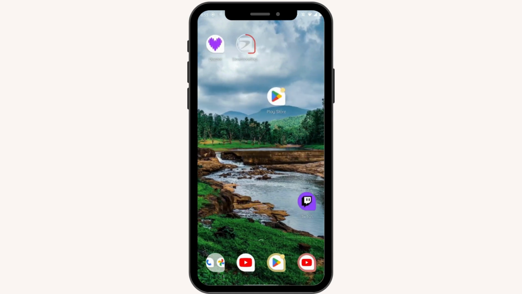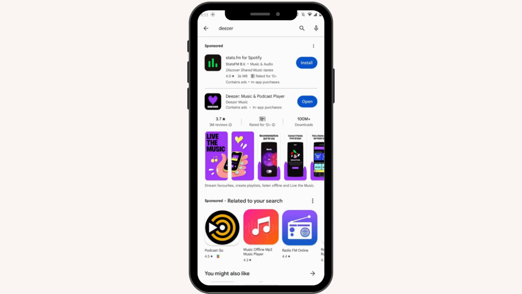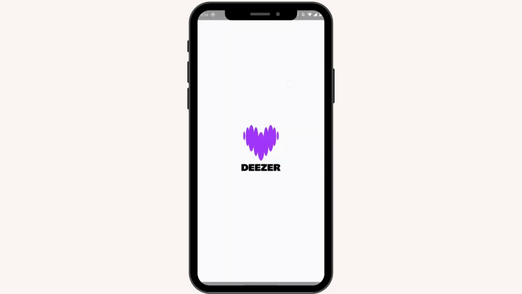So if you have not installed the application yet, then you can go to your Play Store and go for the search bar and search for Deezer, and here you will have the application. You can install it from here, and after installing, tap on open.